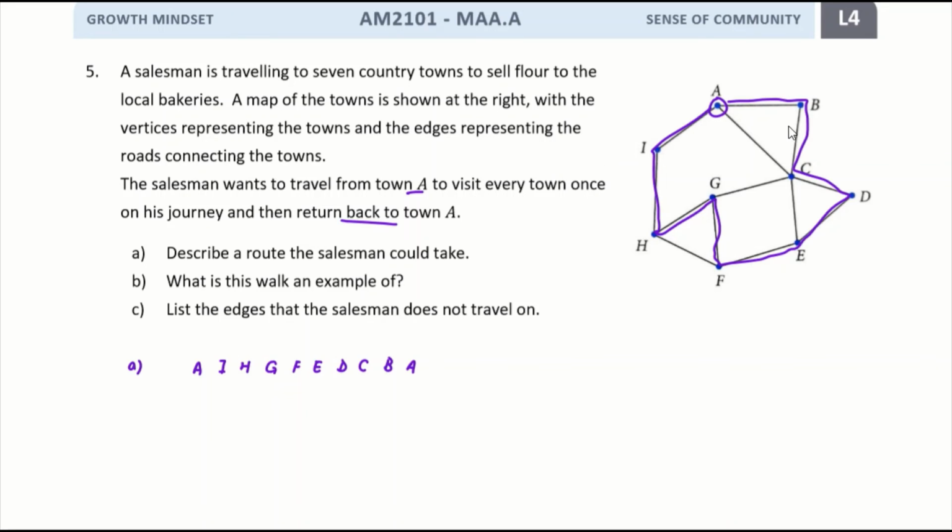So you can count A, B, C, D, E, F, G, H, I. That's 9, plus A, the ending. So I should have 10. 1, 2, 3, 4, 5, 6, 7, 8, 9, 10. Okay, that's right. And check whether you repeat or not.